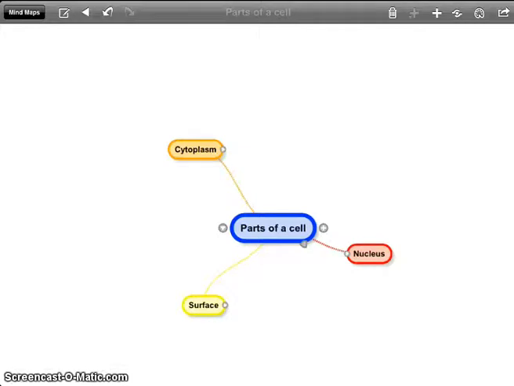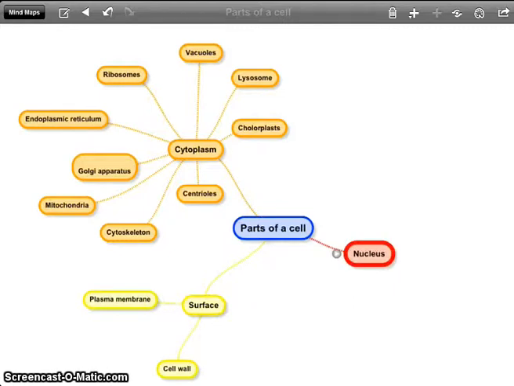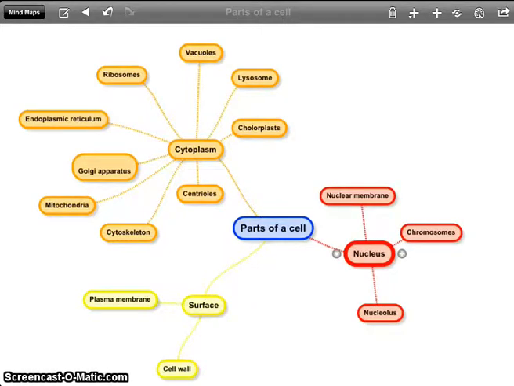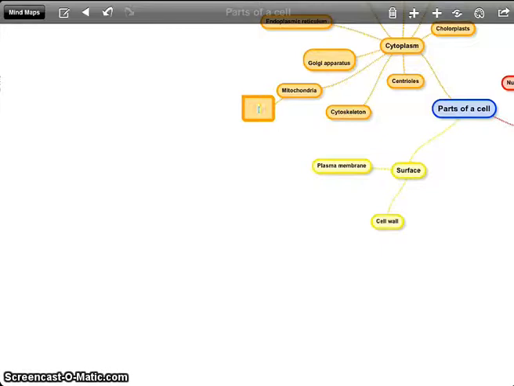Now I can expand each of those. In the cytoplasm, we've listed some additional structures found in the cytoplasm, as well as surface structures and the nucleus. Now we might continue to expand this if we want to move beyond structures and get into functions, and work with this more interactively. For mitochondria, I'm going to start to list the function, and I'm going to say this is the power plant of the cell.